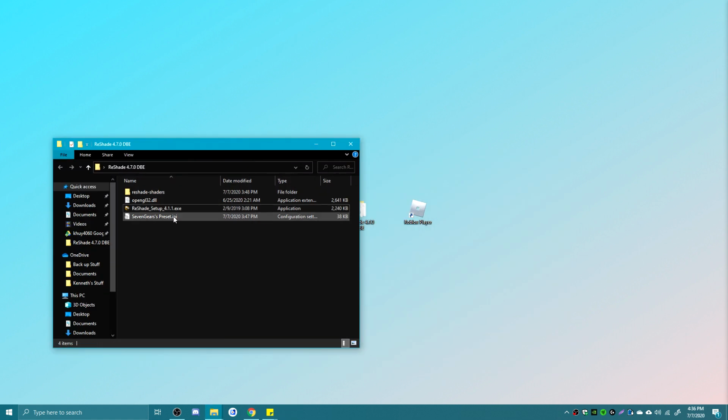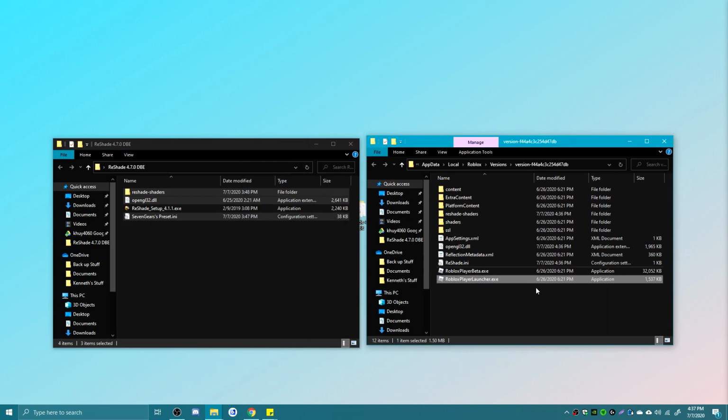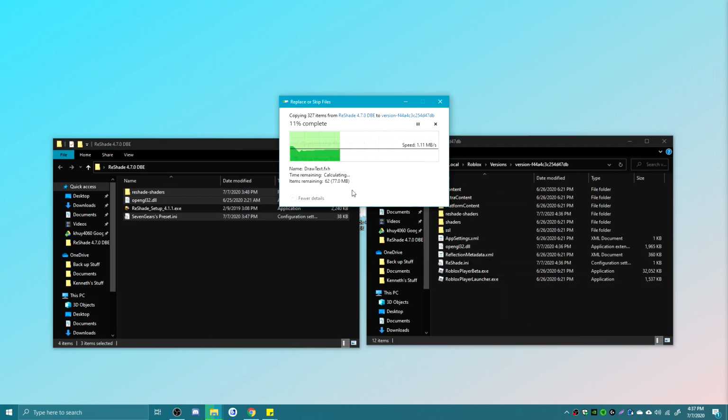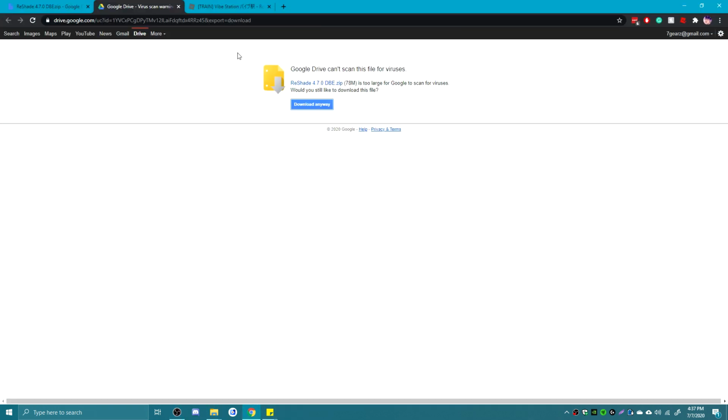Now go to your Reshade folder and hold Control and click on OpenGL32, SevenGears preset, and the reshade-shaders folder. Now copy, not cut or place the files, and paste it into the Roblox folder. Wait for a few seconds, click replace files, and everything should be in order. Now open up a Roblox game of your choice.